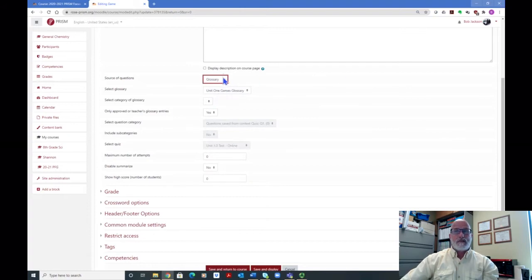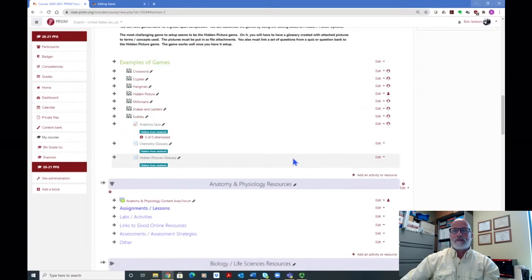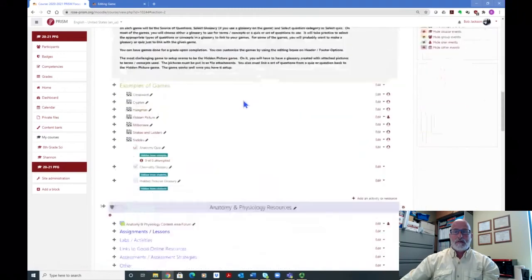Okay, so now if you select glossary, you must have had one on your course. I'm going to go to the place on the course to show you that you have to make a glossary. Like I have a glossary right here, and this is the Chem 1 course.